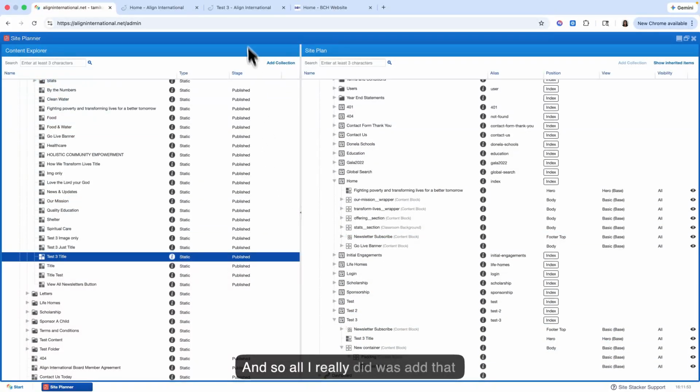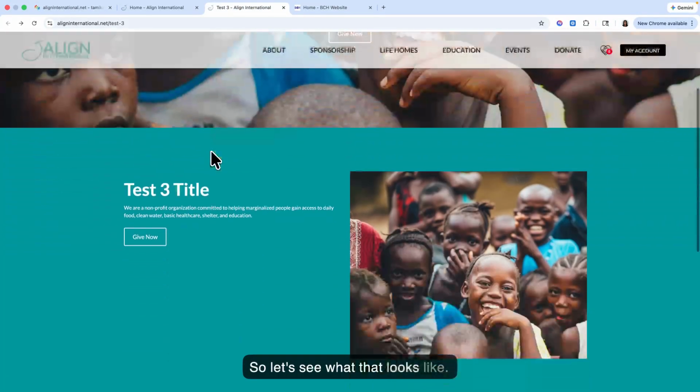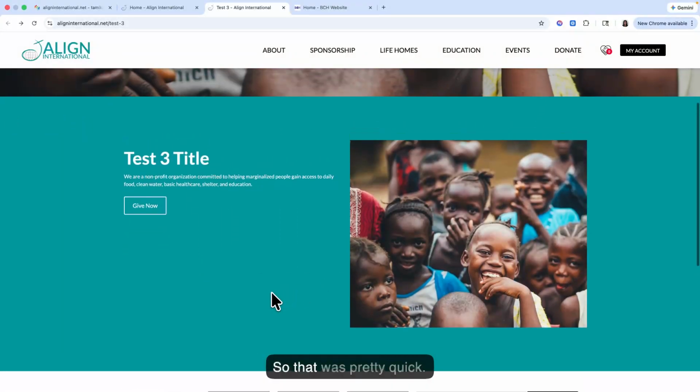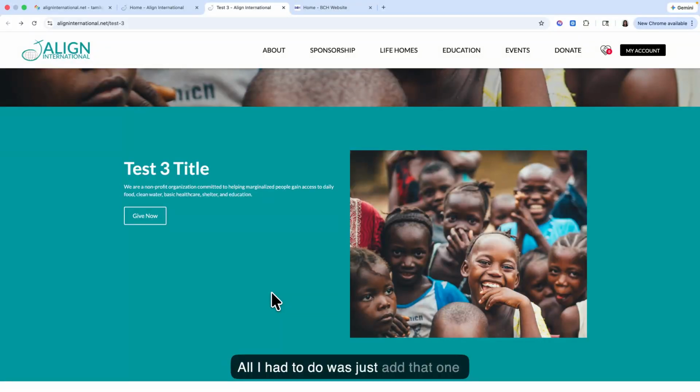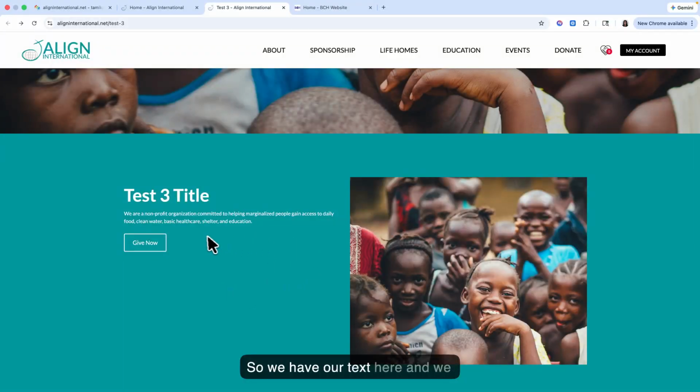And so all I really did was add that class for my image. So let's see what that looks like. Okay, so there's my text, and there's my image that's appearing here. So that's pretty quick. All I had to do was just add that one title. And done, right? Easy enough. So we have our text here, and we have our image.